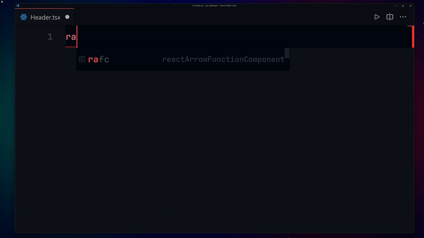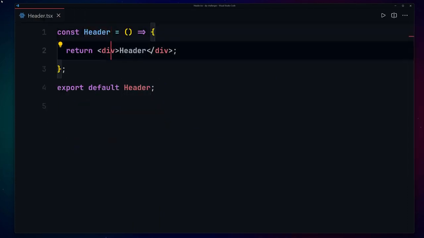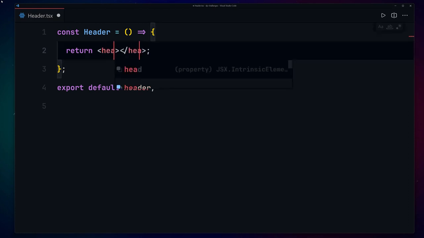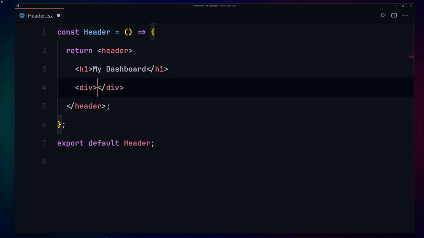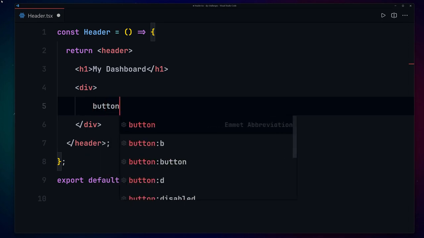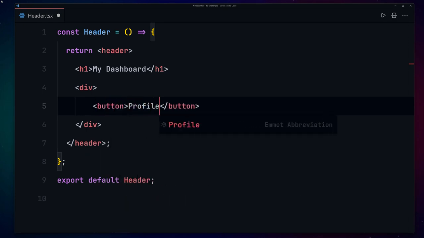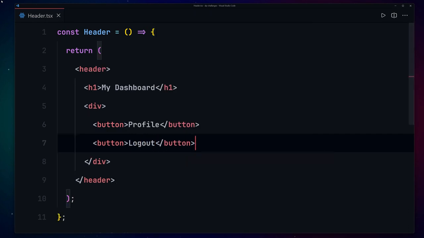And now inside there, let's just use our RAFC. Let me go back so that we can see everything a bit better. And I'm going to also change that to Header, because now we are working with the header. And inside there, we are going to be using an h1, which will say my dashboard. And now underneath there, we are going to be creating our div. And inside this div, we have two buttons. So I'll just write button, which will say profile. I'm gonna also duplicate that and change it to logout. And that's gonna be it for the header.